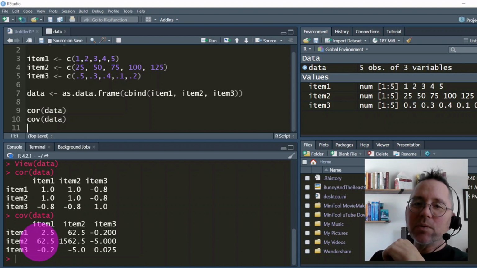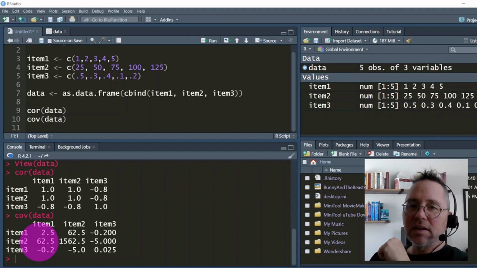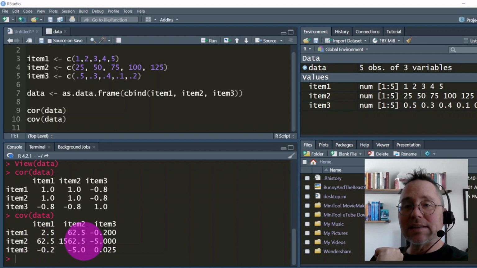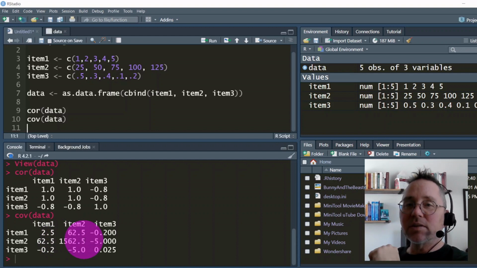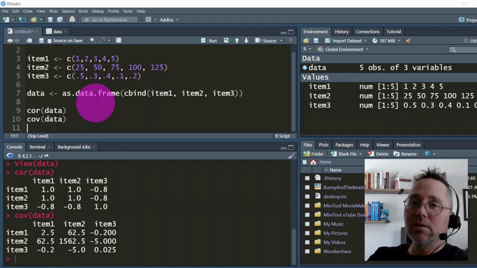This is probably one of the reasons the covariance is a lesser known index of association. This is still really meaningful, but it's reflecting two things. It's reflecting the magnitude of association, but it's also reflecting the scale of measurement. And you can see here that the variance of item 2 is quite large. And again, this is an index of spread, but it's an index of spread that's relative to its scale of measurement. If we want to standardize that, we can do so.